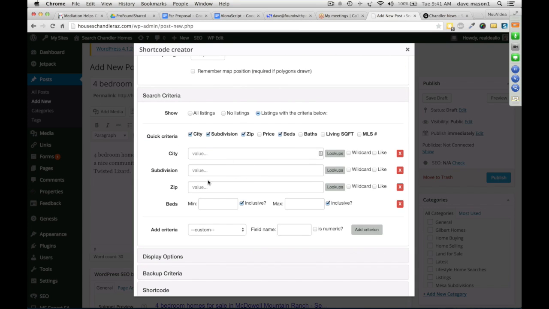So I want 4 bedrooms, and the subdivision is McDowell Mountain Ranch. And I'm going to do a wildcard. A wildcard is, I know there's McDowell Mountain Ranch Unit 1, Unit 2, and however else the subdivisions are listed out. I want to make sure I get them all. And I don't know all of them. I'm going to click on like.